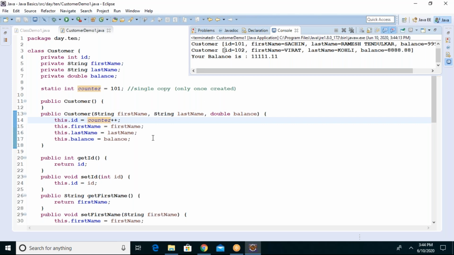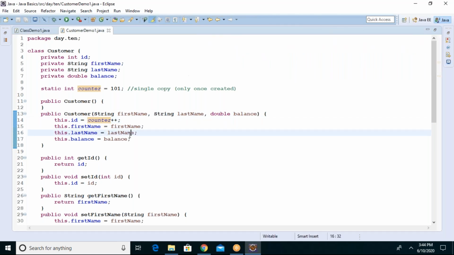What is a static variable? If you want any variable or method to be available for a long time without being affected by objects, then you declare it as a static variable. It will be common among all the objects. Guys, understood or not?